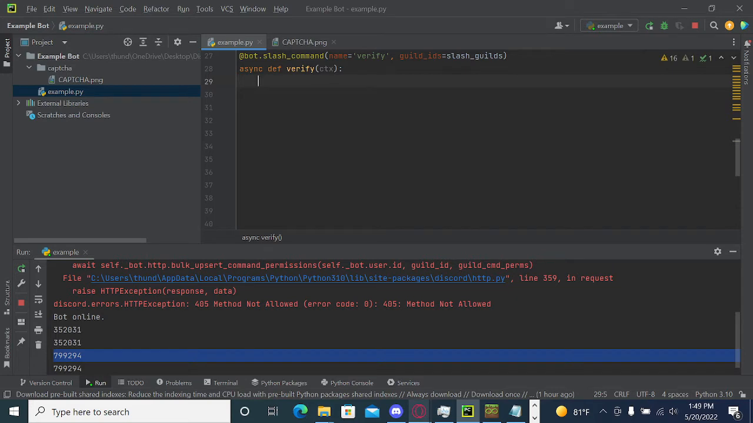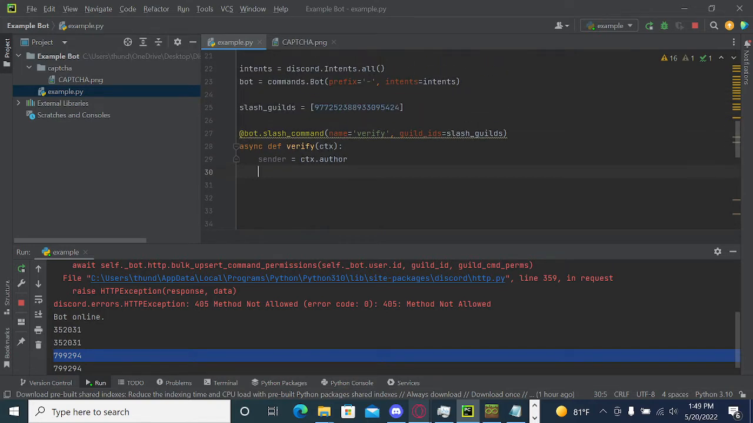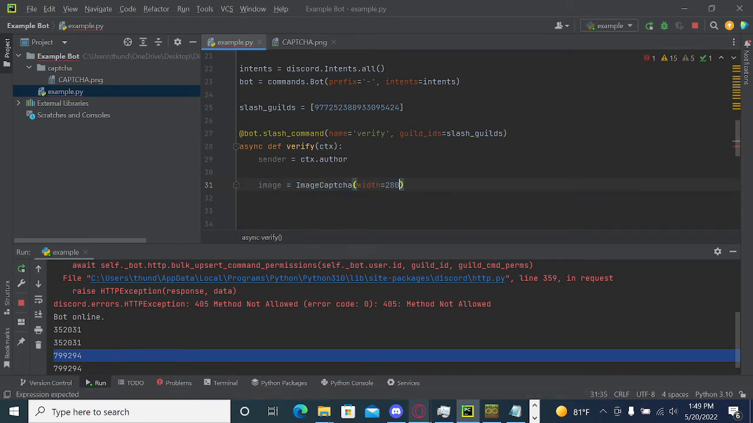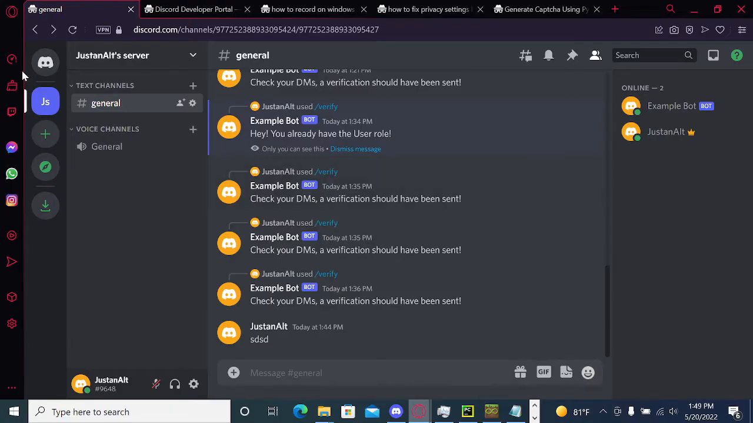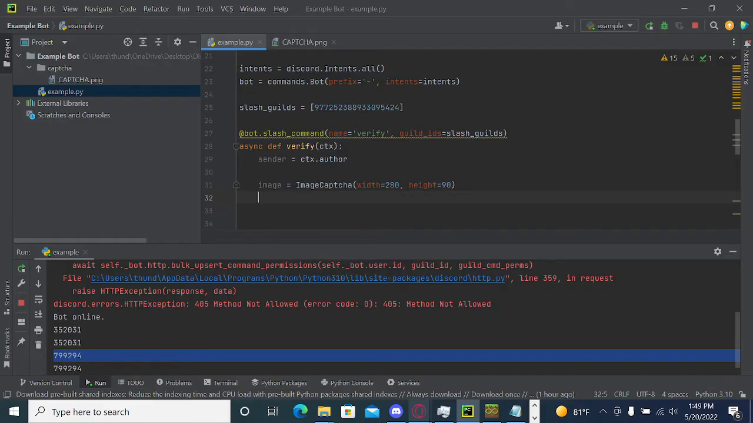So, to start this off, we'll do sender equals ctx.author. Now this is in a slash command. You don't need to make it in a slash command. I assume if you're making a command such as a verify one, you probably know how to make one, so I'm not going to really explain what's going on. Now, we'll do image equals ImageCaptcha, and we'll put in our width and call it 280, and height, we'll call it 90. Now, this is just how our image should be looking, like this, right? Up to you how you want to make it.